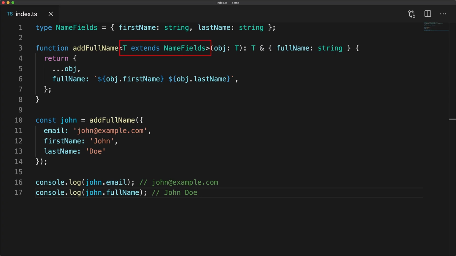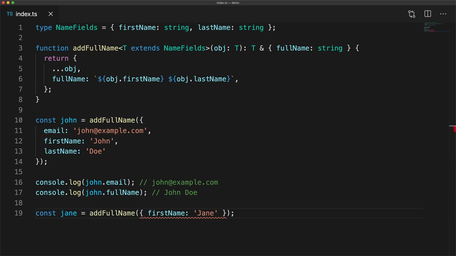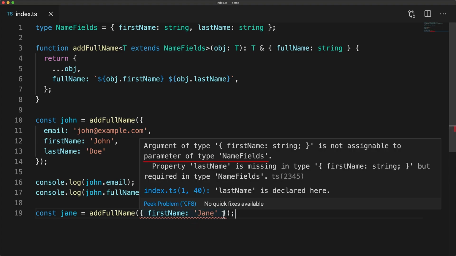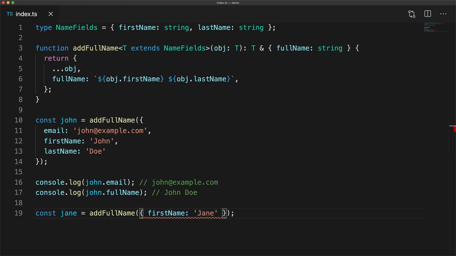Now the generic constraint extends NameFields is allowing us to access the firstName and the lastName property within the function body. Additionally, it is enforcing that the passed-in object should have these members firstName and lastName of type string. Let's look at an example where we fail to provide these members which are being enforced by the generic constraint. TypeScript immediately reports this as an error, and if you look at the error message, it is telling you that the lastName property is missing in this object that is being passed into addFullName. Armed with this information, we can provide the lastName for Jane, which in our case is Austin, and now the error goes away because everything is fine.